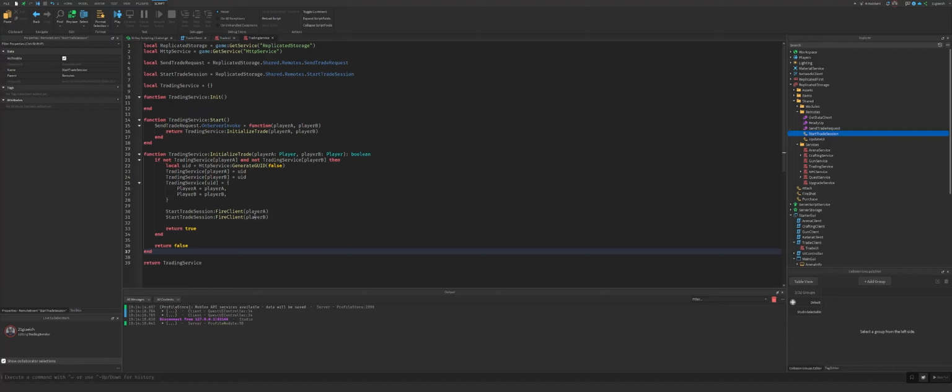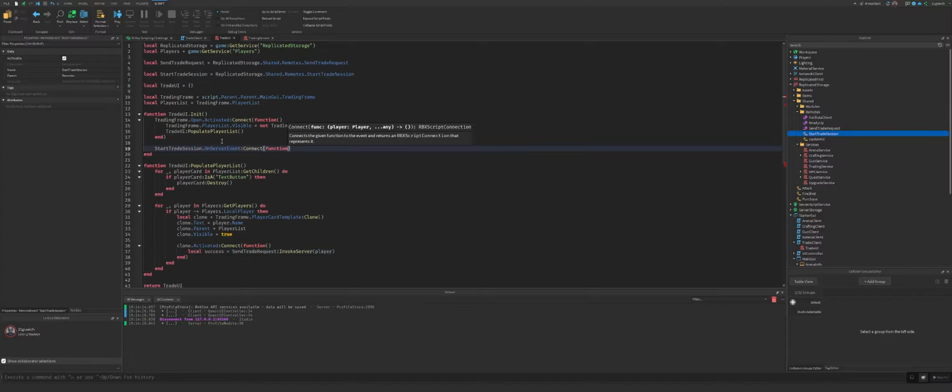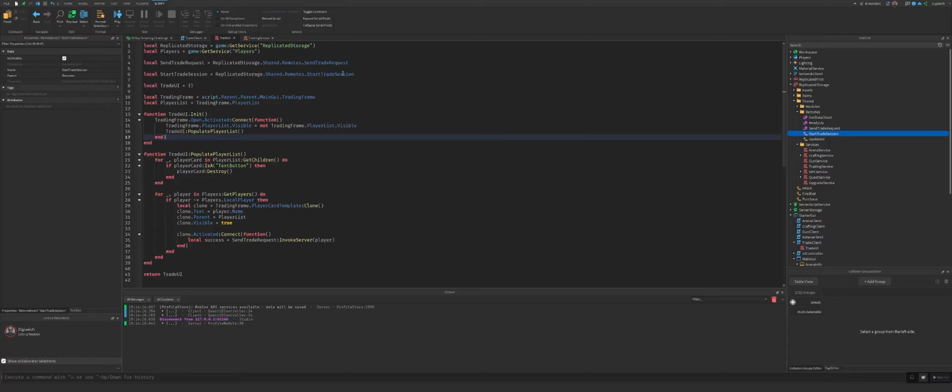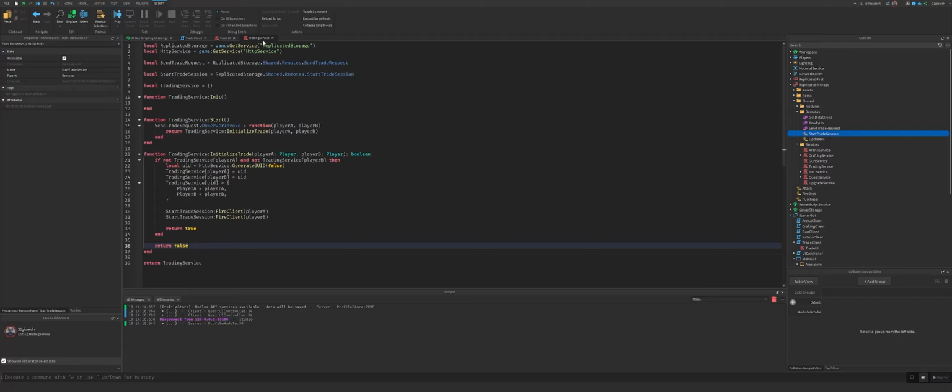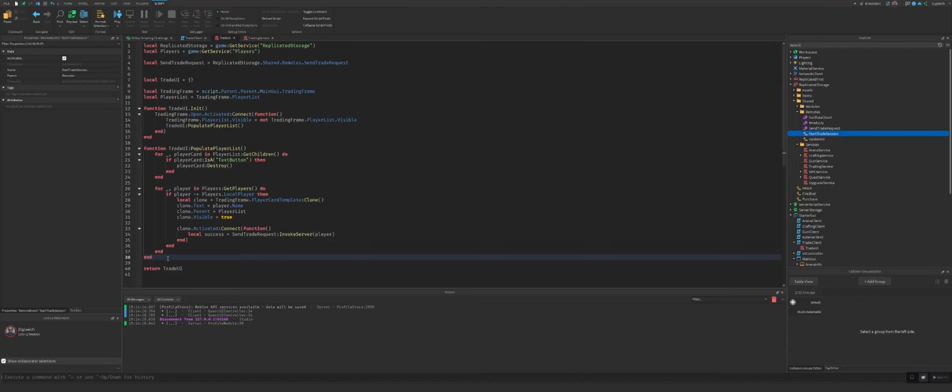But anyways, right now, once this runs, let's grab the remote event. Or no, actually, I'm gonna have this before here. So once this occurs, we're going to want to tell the UI module to initialize trade UI.